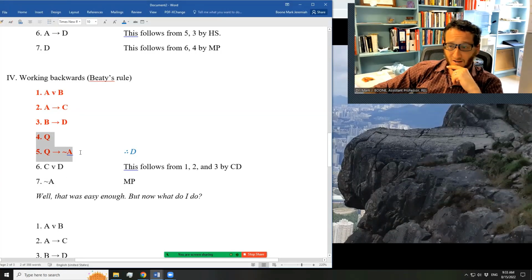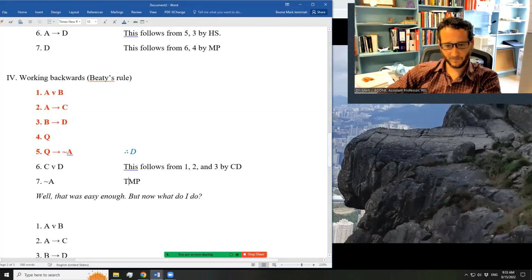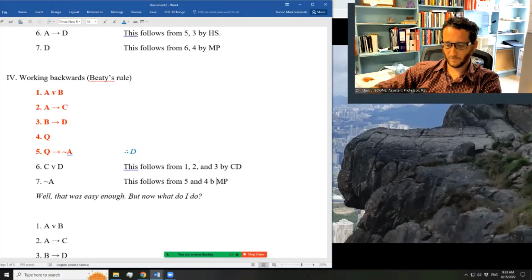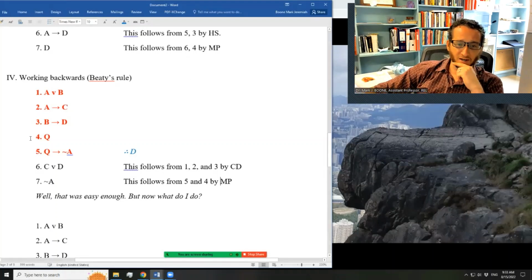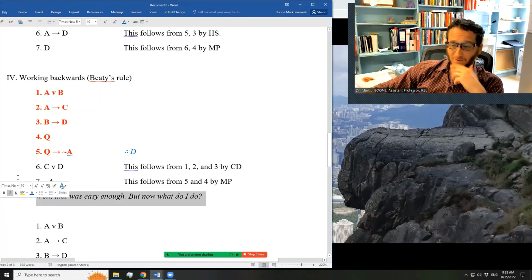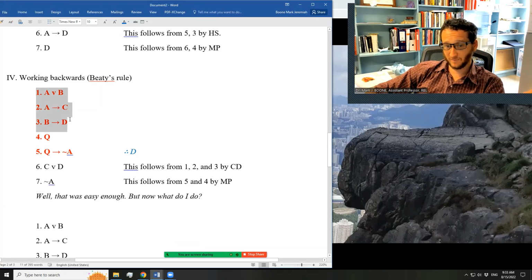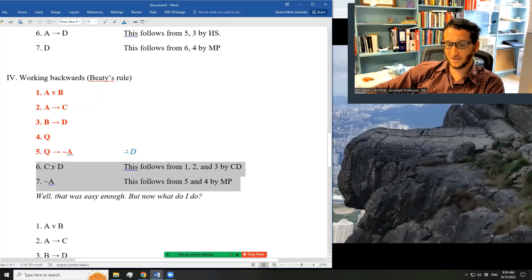Q. If Q, then not A. By modus ponens, that allows you to conclude not A. If Q, then not A. Q, therefore not A. Modus ponens on statements 5 and 4 will give you statement 7. And that was easy enough. We took a simple rule we could apply to the first three premises, and another simple rule we could apply to the next two. And now we're stuck. How on earth do you get to D from here?